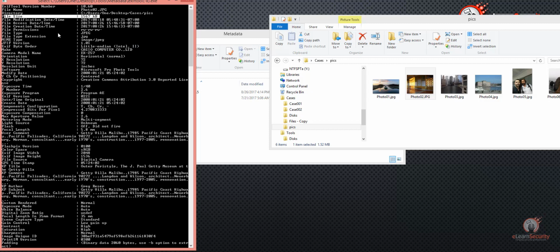We can see the size of the file, the final modification date, access date, as well as the creation date. Here's the file type, which is JPEG. We can also see the camera type, which is Casio Computer Company Ltd, and beneath it, we can see the camera model, which is EXIF. If we scroll down a bit, we can see the camera that was used for this photo, as well as the software used, Microsoft Pro Photo Tools.